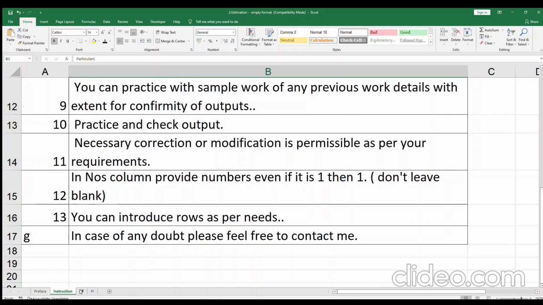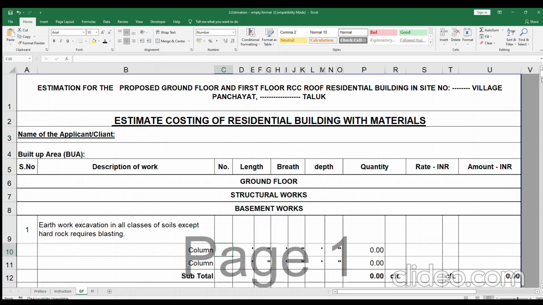Let's go to the ground floor sheet. So this is the ground floor sheet. This is the title: estimate costing of residential building with material. The columns here are serial number, description of work, numbers, length, breadth, depth, quantity, and you can give your unit rates for various items, excavation, PCC, RCC, shuttering, etc. And then the amount. So you get the amount.